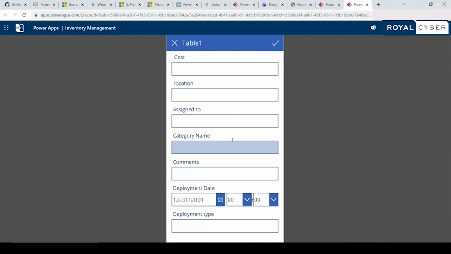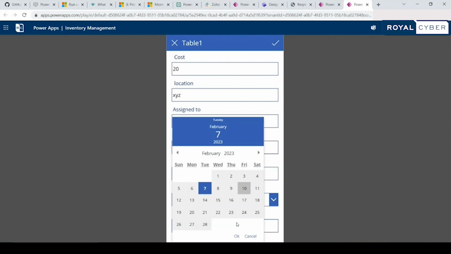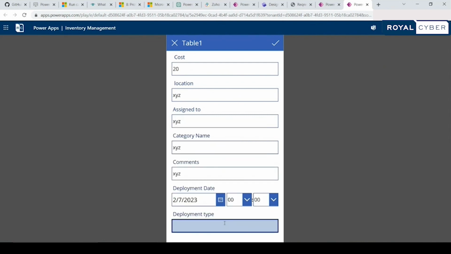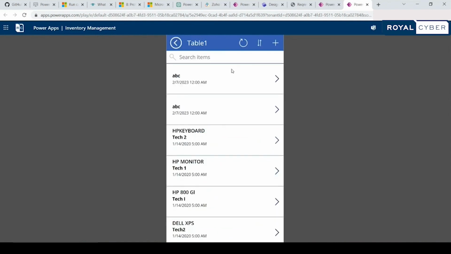So if I click on add, let's give it the cost. Let's give it location. Let's give it assigned to, category name, comment, and then date. I'm selecting a deployment type. So if I click on this check button, it will add the data in my inventory.